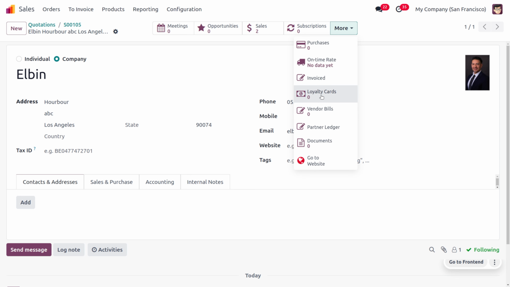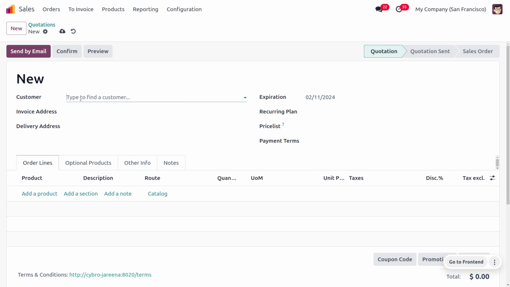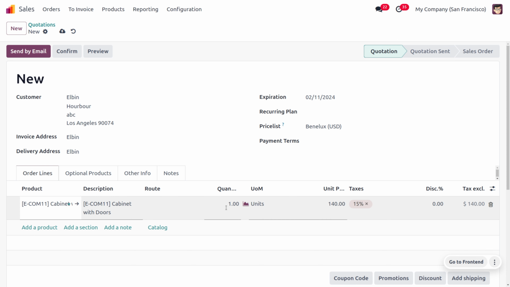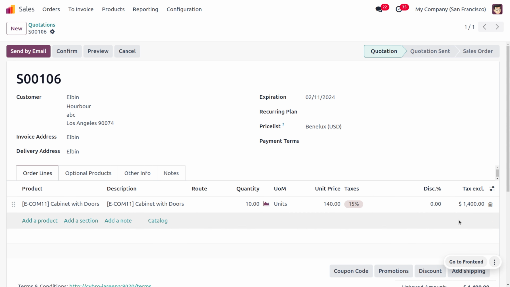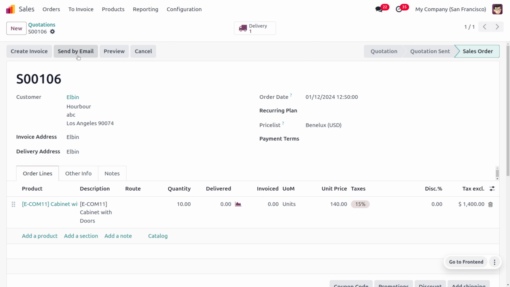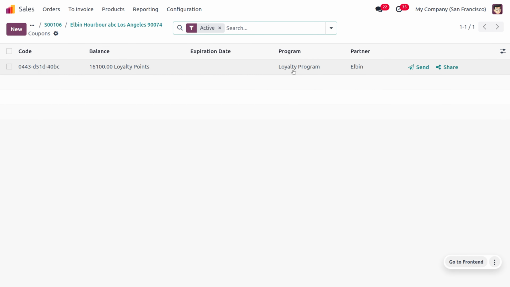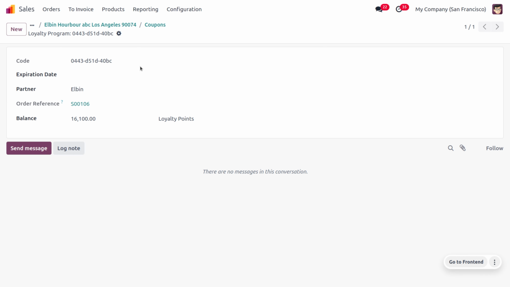Let's move on to the quotation, and let's create a new quotation for the customer right now. Let me choose Elvin as my customer, and here you can choose the product, which is cabinet with door, with a quantity of 10, and you can see that the total price of the product is 1,400. Now, as you confirm the order, you can see a loyalty program will be generated for the customer Elvin. As you get into the internal link of Elvin and move to the loyalty card smart button, you would be able to see the card that is generated with the loyalty points also.